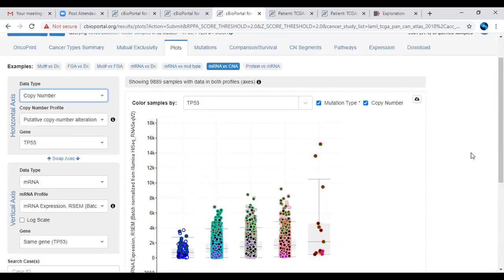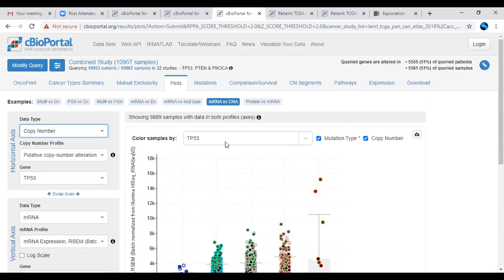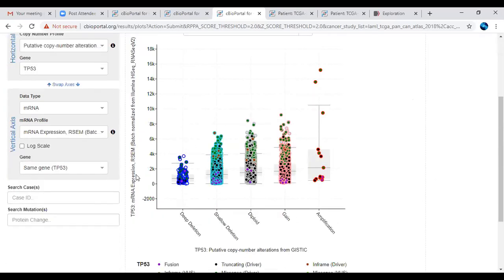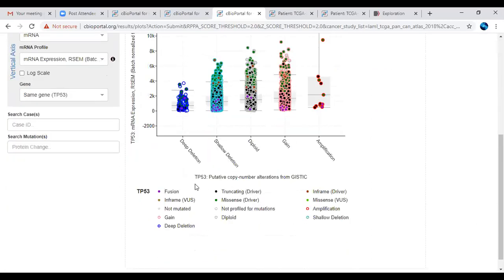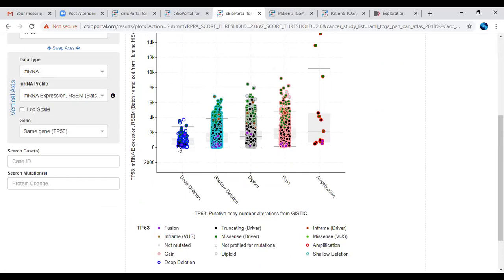Yes. Here you can see the plot with respect to the TP53 gene, and it is showing the TP53 mRNA expression data of RSEM datasets, using the normalized RNA-seq data. Likewise, the plot has been generated with respect to TP53 mutations and copy number alterations. Likewise, what are the number of genes and what are the mutations with respect to the number of samples.